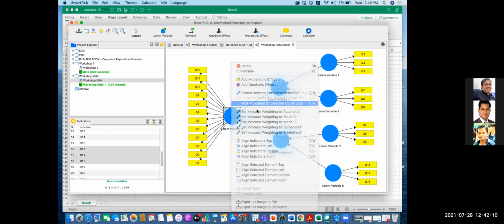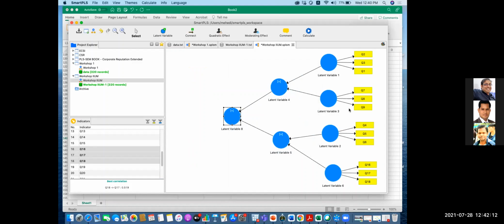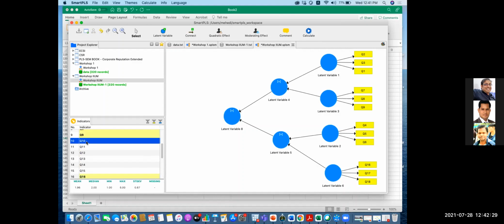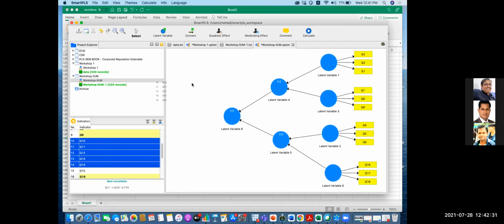Hide indicators. So this is your first order, second order, third order. Now you can bring another model to test the hypothesis relationship with this. Just for example, you can bring the items we didn't use, let's say 10 to 14. So you can bring them here. Now we need to connect it.